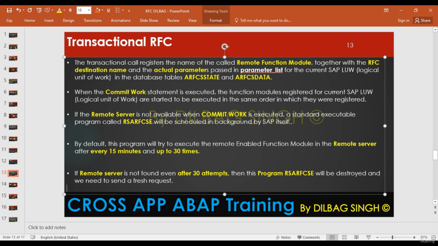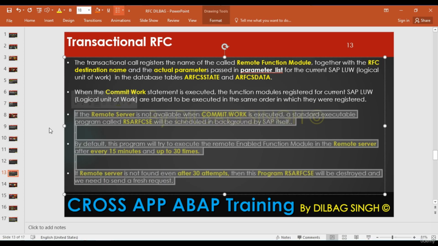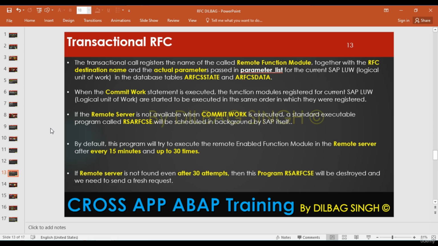These 3 points we cannot demonstrate here, because we are using this one remote server and we are not able to shut it down. So that's why we are not able to demonstrate the condition where the remote server is not available. But this is the process which SAP follows internally in the background.